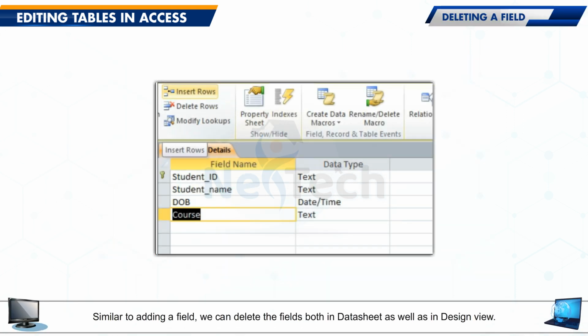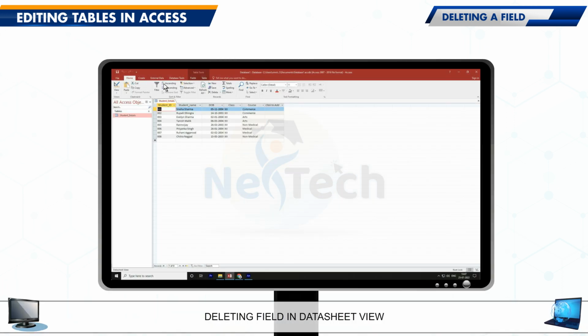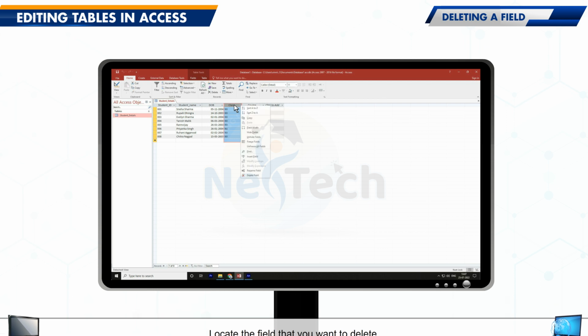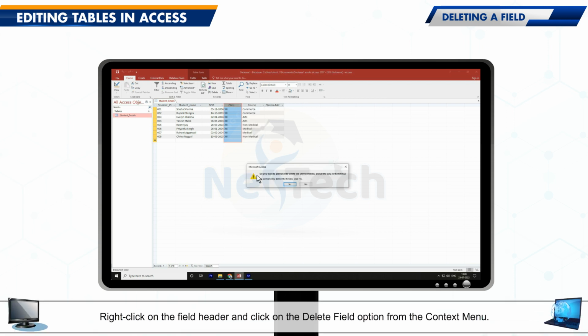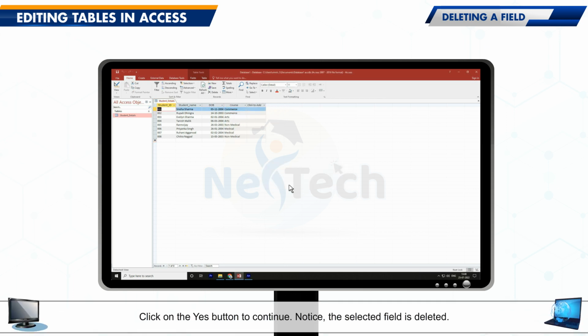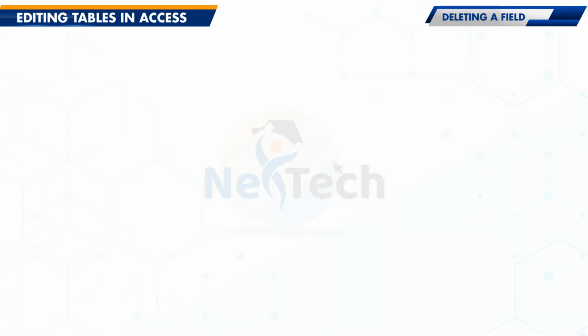Deleting a field. Similar to adding a field, you can delete the fields in both Datasheet as well as in Design View. Deleting fields in Datasheet View. To delete a field from the table in Datasheet View, open the table in Datasheet View, locate the field that you want to delete, right-click on the field header and click on the Delete Field option in the context menu. A message box appears on the screen for you to approve the deletion. Click on the Yes button to continue. Notice the selected field is deleted.